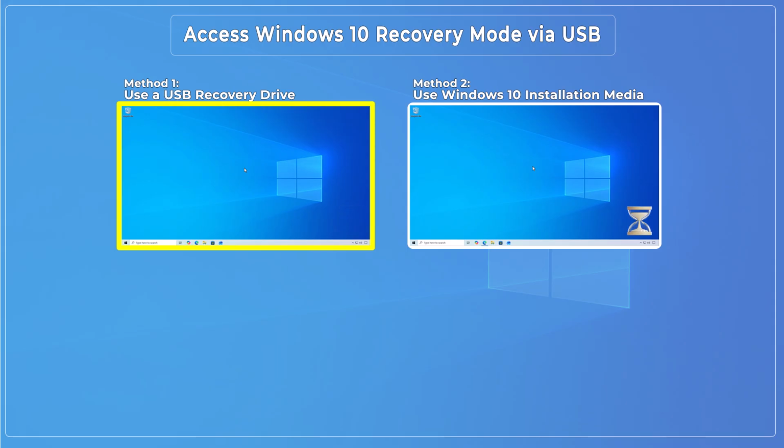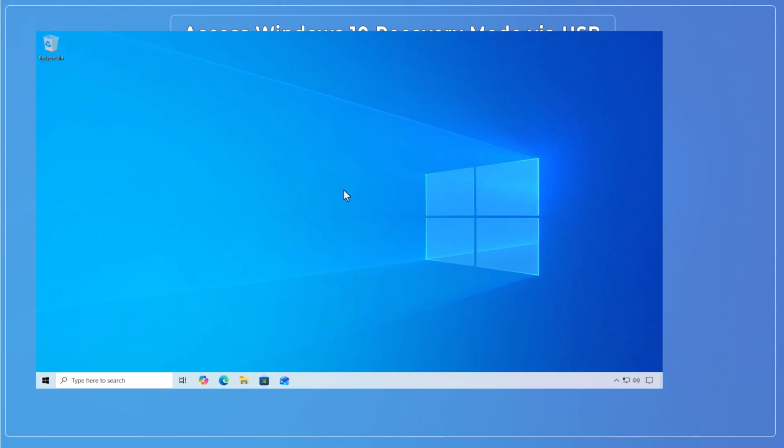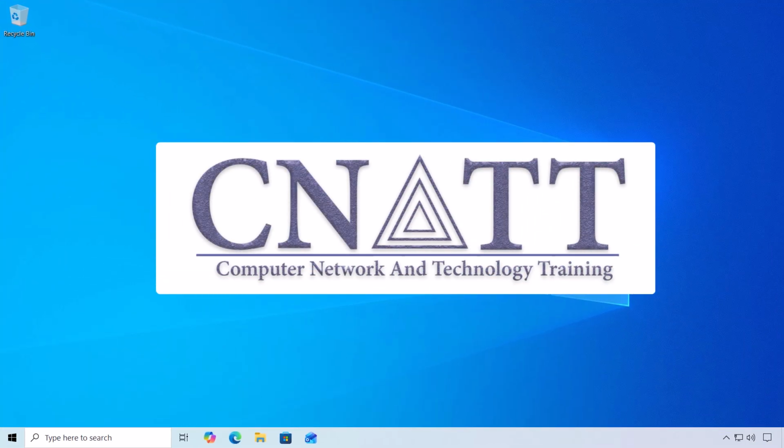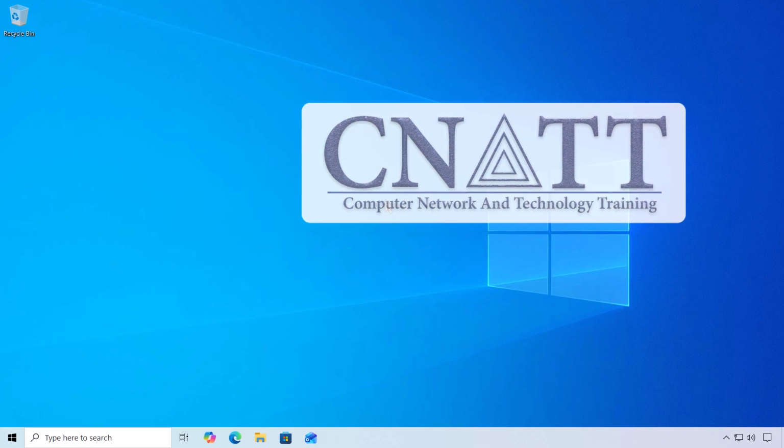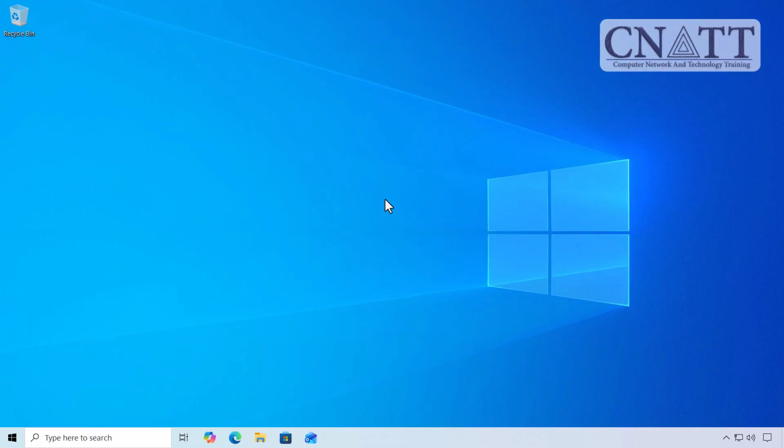Method 1. Using a recovery drive. First, let's use a recovery drive. In another video, link in the description below, I walk you through the complete step-by-step process of creating a USB recovery drive. Here, I'll give you a quick overview so we can stay focused on accessing recovery mode.